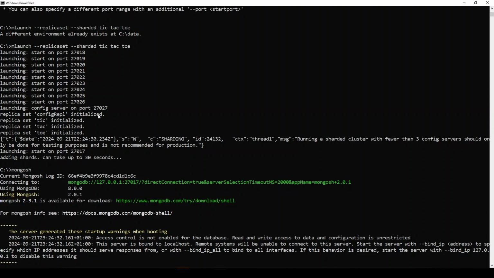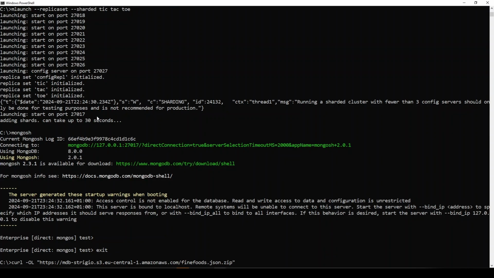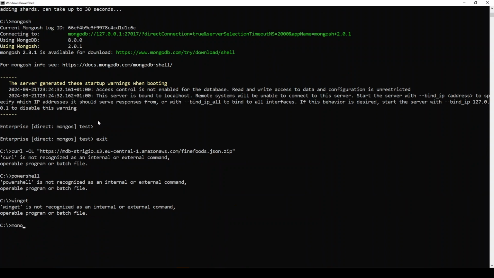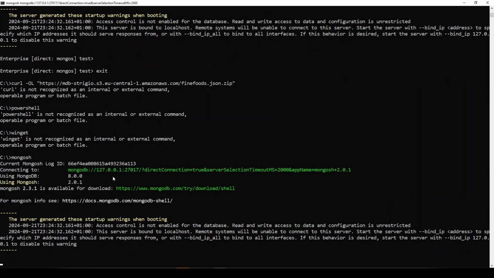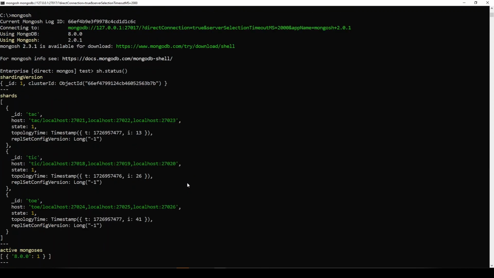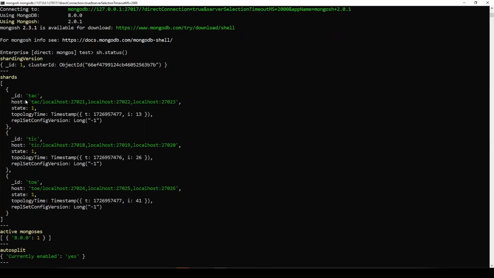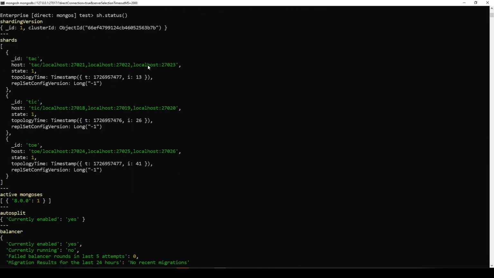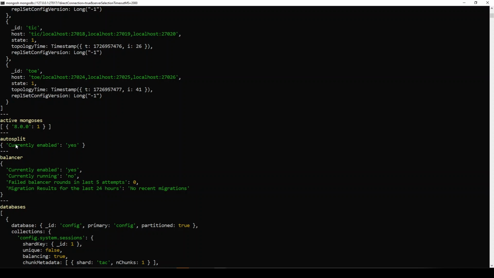And if I'd like to connect to my sharded cluster, I'll be connecting to a mongos. So let me do that. So I'll go mongos. And I'm connecting directly to a sharded cluster. So if I do sh.status, I can see the configuration of my sharded cluster. So I have 3 shards. The first shard, TAC, with 3 nodes running across those ports, and likewise, second shard, third shard, and there's an active mongos that I connected to.